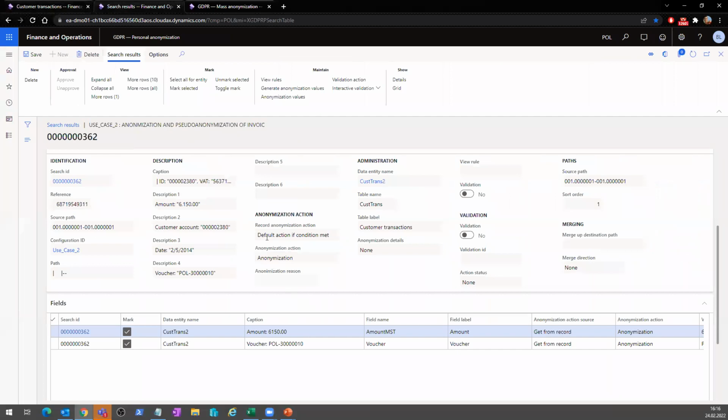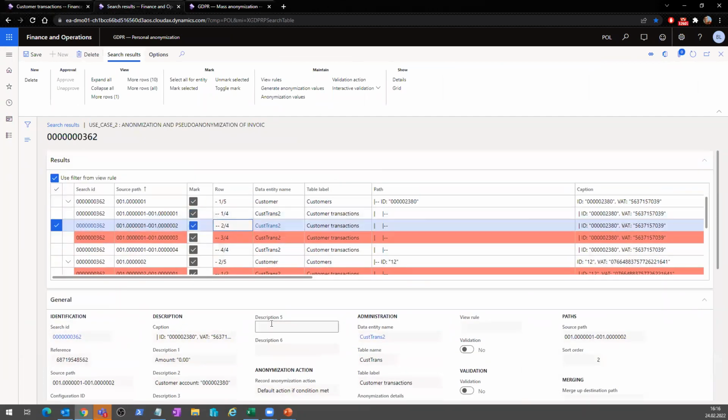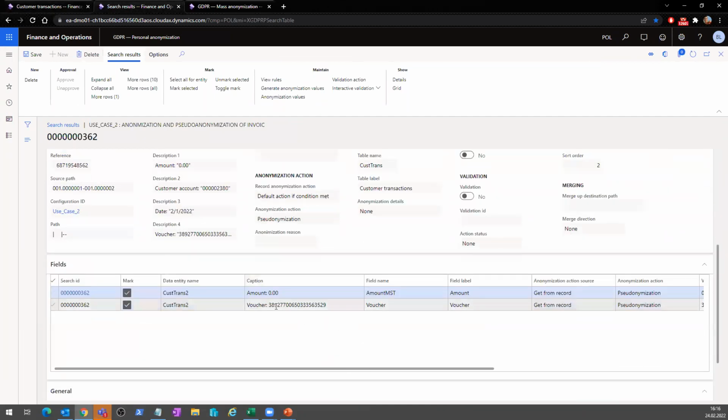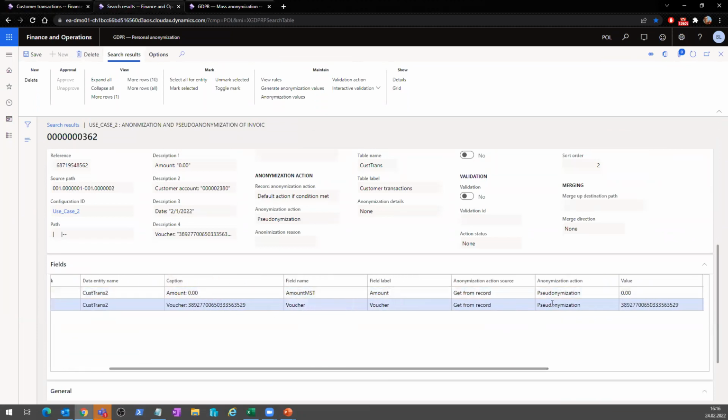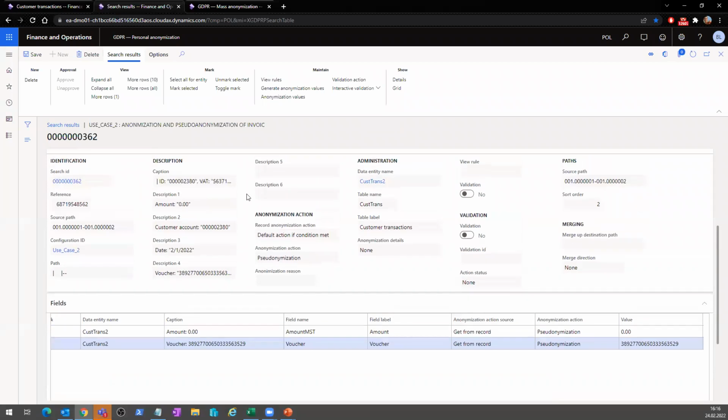So we can take a look at all the other records. So as you can see, for instance, here we have some voucher, and that voucher will be pseudonymized. So you can see that query is working correctly. So once that kind of anonymization request will be approved in the same way how it was done previously, then we can easily generate anonymization values. So this is how it looks for personal anonymization.